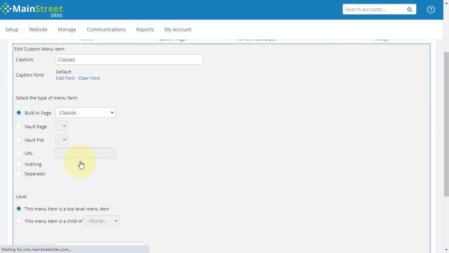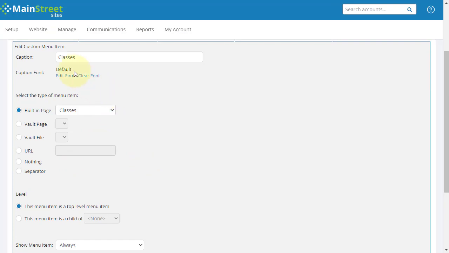If I click on classes here, here's my menu item. We talked about a quick update to the caption, which we did. You can also customize that font if you want a particular menu item to be bold or specially colored or all of them to be different colors. You can do that with this little caption font option.